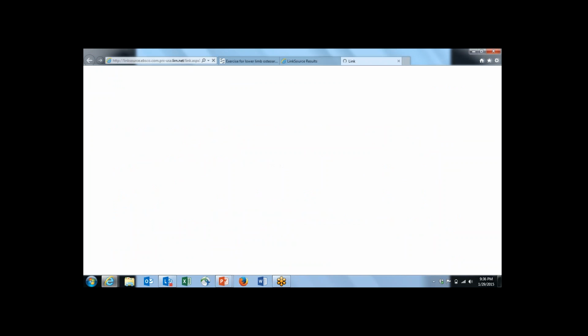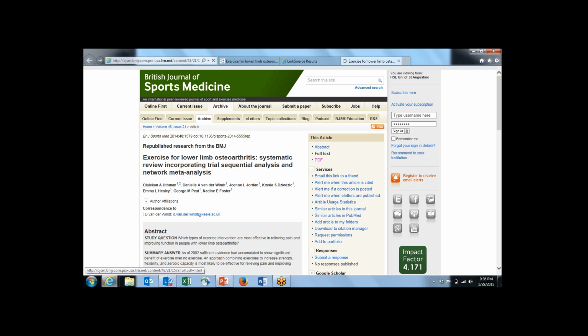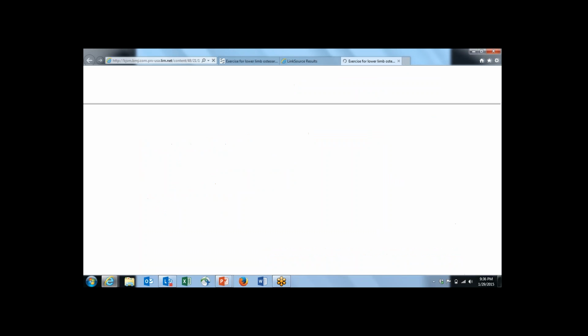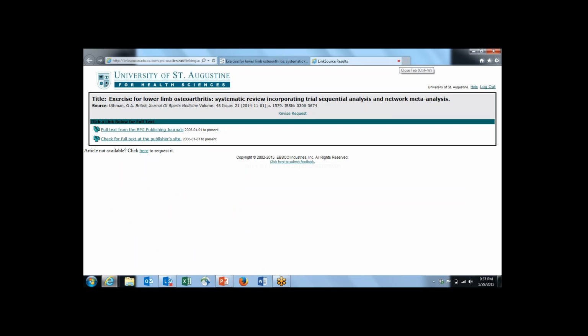And now I can click on this to get to the full text and open up the PDF. And there it is. So that's a PDF that would not be available to somebody who was not affiliated with a library that had a subscription to that particular journal. So benefits of using the library.